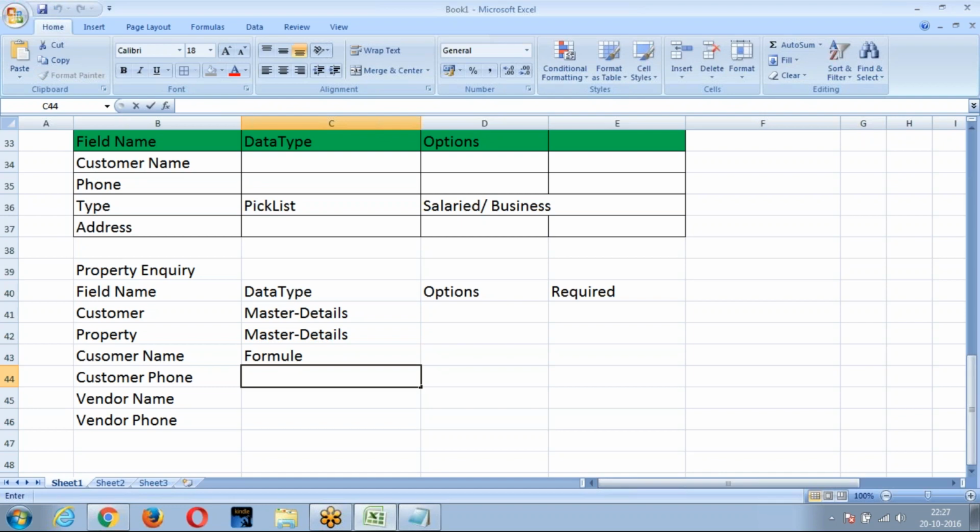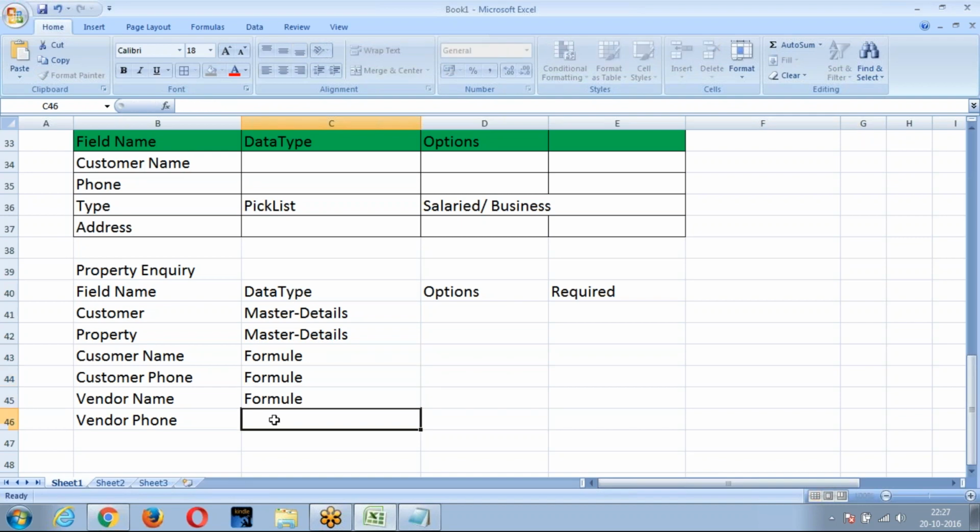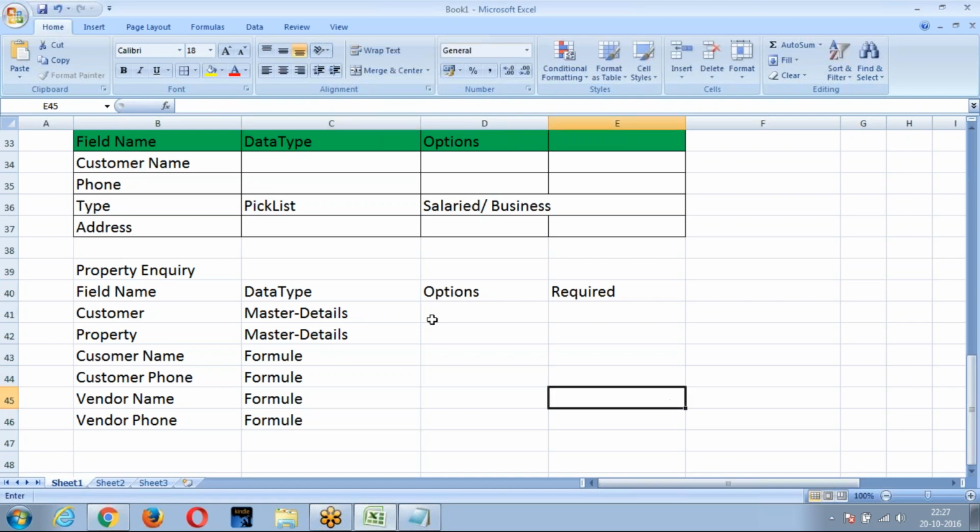Here also I want to display customer. So what we are going to do, write a formula field, fetch the data. Here also write a formula field, fetch the data. Did you get these points? I created a property inquiry, or property interested, or any object name you created. Now what we are taking: one object, one relation to the customer, one relation to the property. When I say master detail, it is only the record ID which is stored.